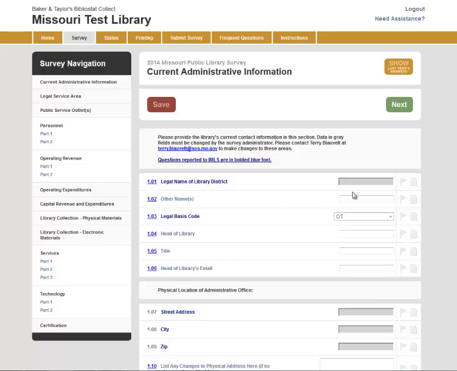Some of the blanks, the white blanks, are also going to have pre-populated data in them as well. Since this is my test library here, it doesn't show anything, but for the most part, all of these in the current administrative information, the legal service area, and the public service outlets are going to come pre-populated to ease the amount of time that it takes to fill out the survey on your end. If you have a question about changing any of these, my email is there. Please get in contact with me.